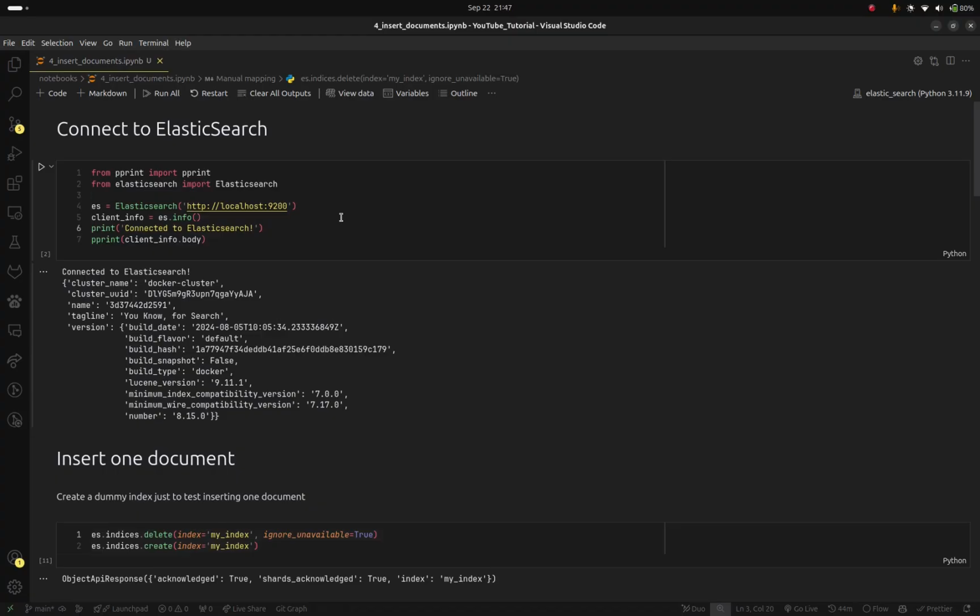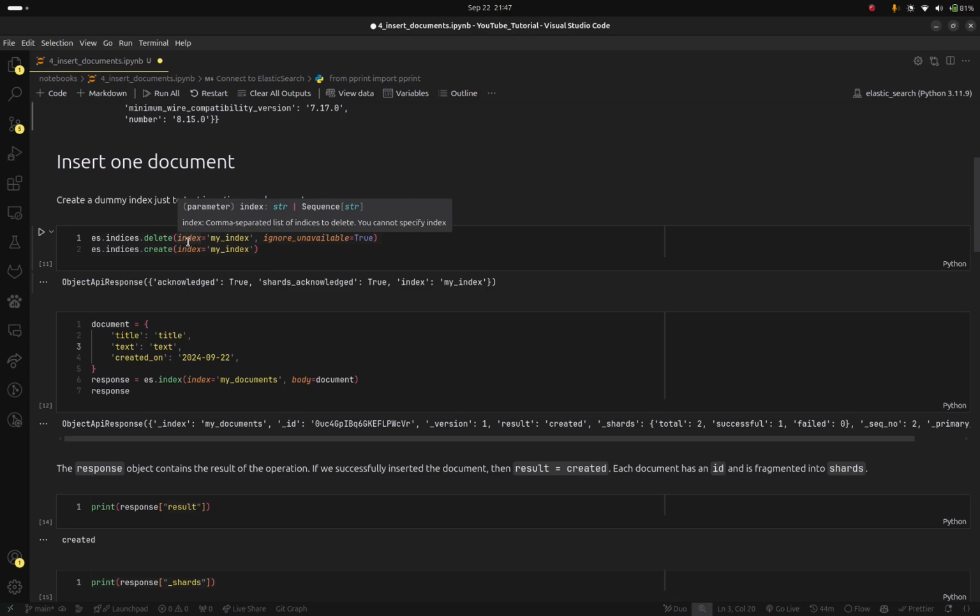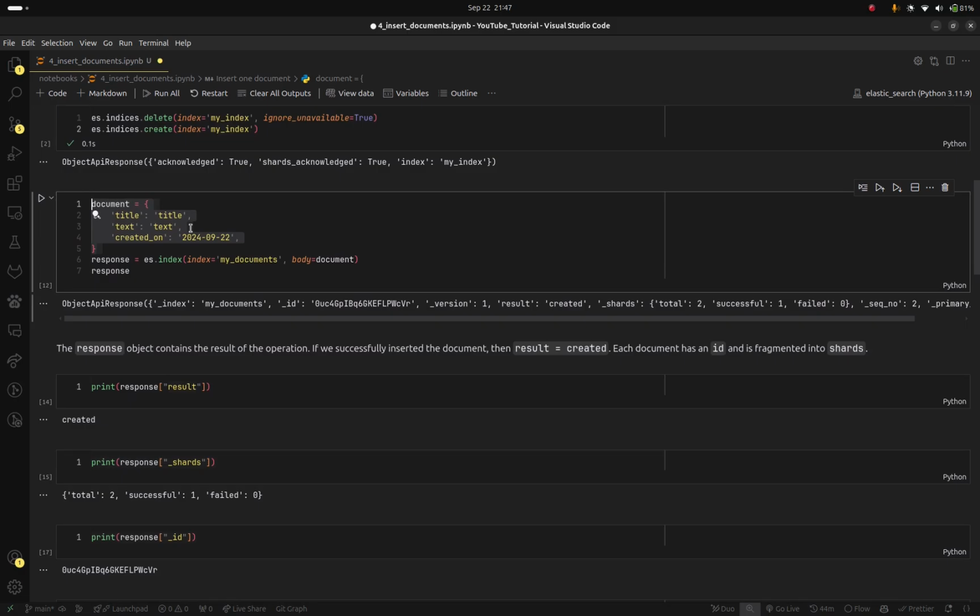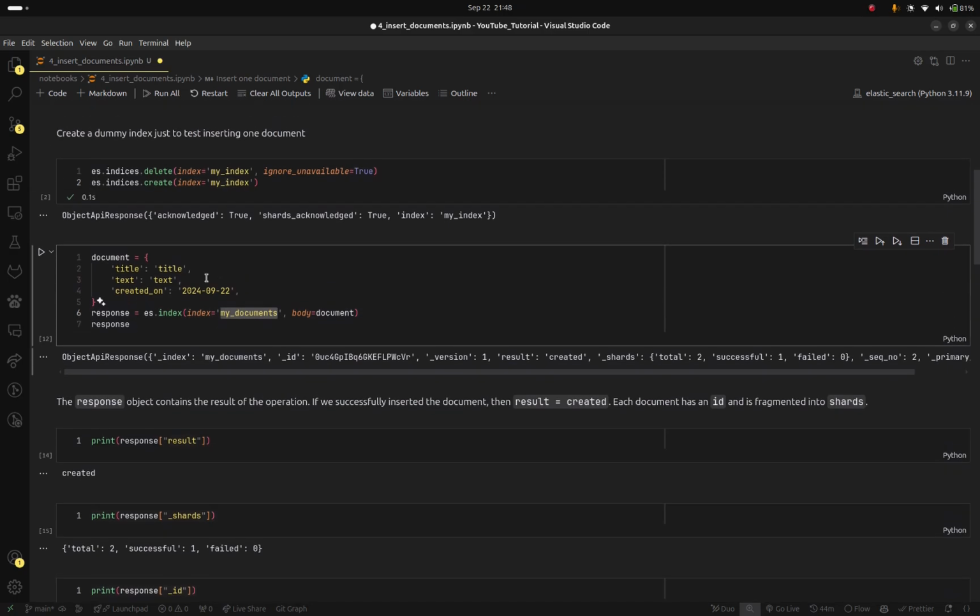Now back to the code. Again, as always, make sure that Elasticsearch is running locally before running the first cell. And then, if you see this information printed to the console, this means that the connection is established to Elasticsearch and you are ready to go. Here, as we saw in the previous video, this is how we create an index. So here I delete it if it exists, and after that I just create it. And here I have created a dummy document that contains three fields: the title, the text, and the createdOn field. And we insert it by using the index method. So here make sure that the index is the same as the one you have here.